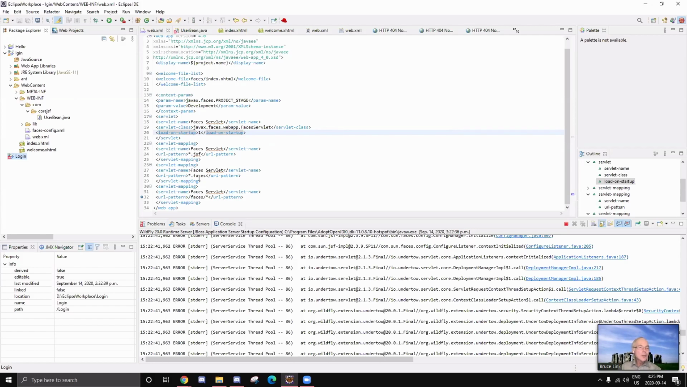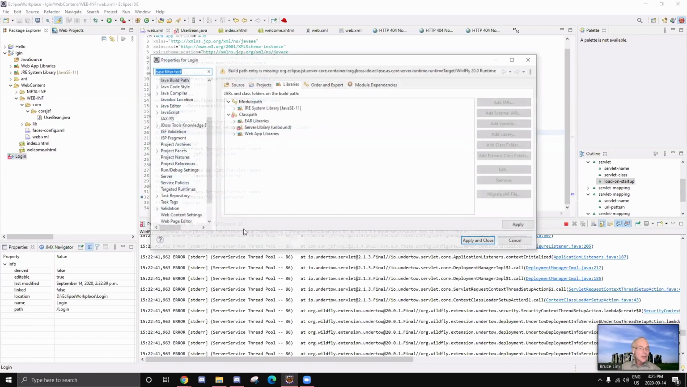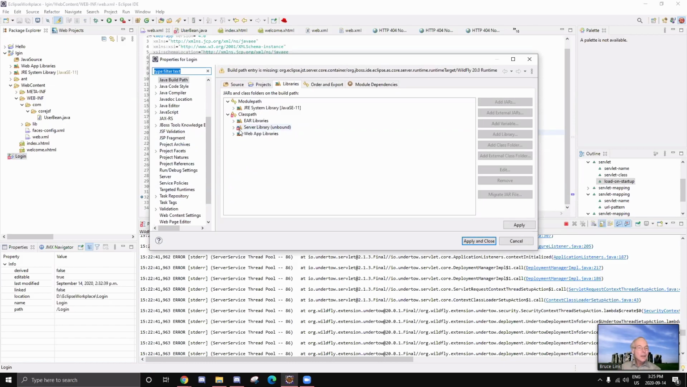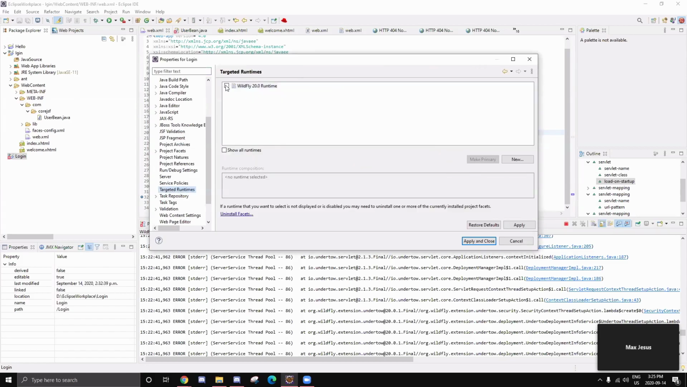Okay, so go back to the login and right click on that and click on properties. And click on see targeted runtimes. It should pick it up there as well. Oh, say apply. Okay, and then click on that. Okay, and apply.